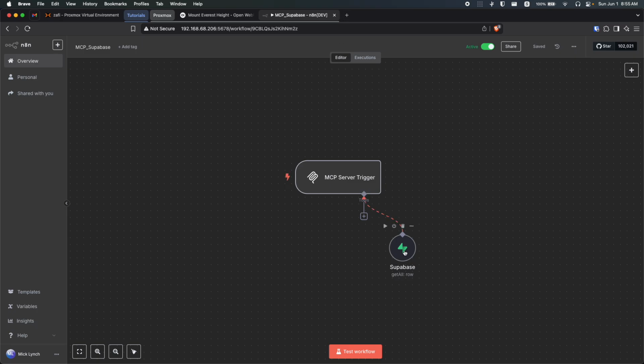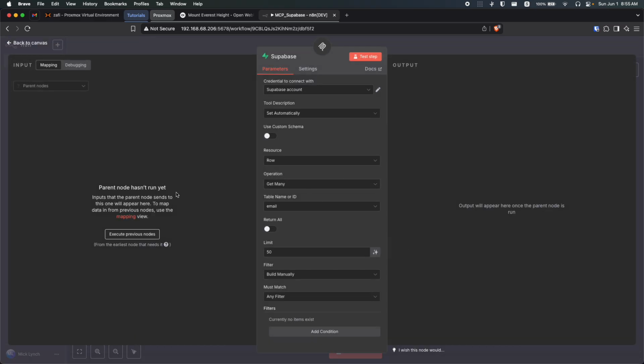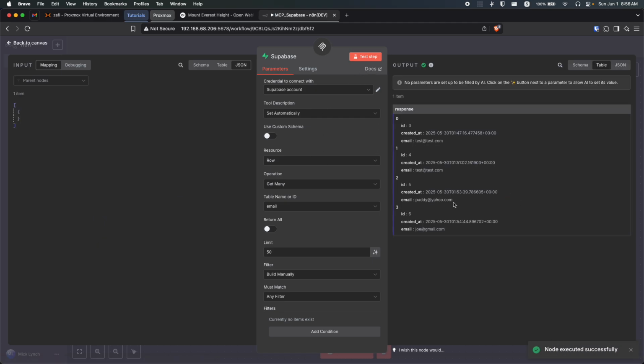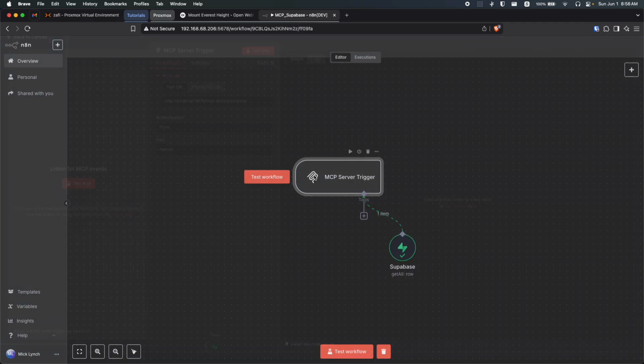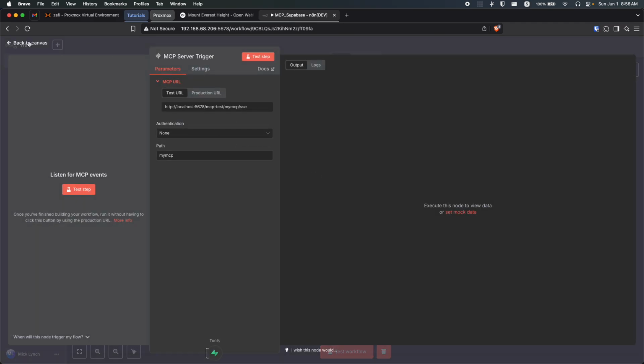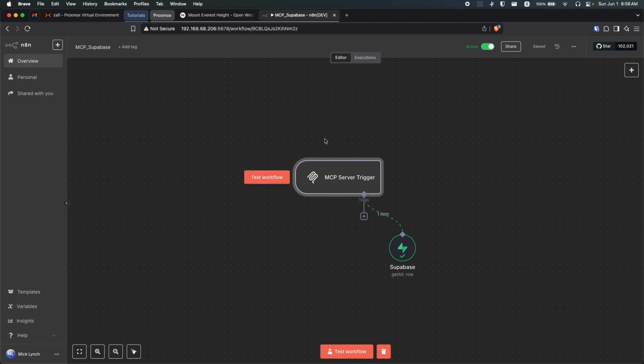This Supabase just has fake or dummy data that I have, so you can test it here. You can see it's just a bunch of emails in a table. So what I do in the MCP server is connect it, so it knows it has access to this tool. Then I can load it up into an MCP host.